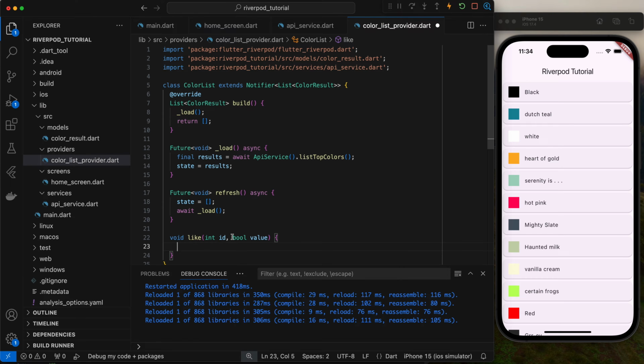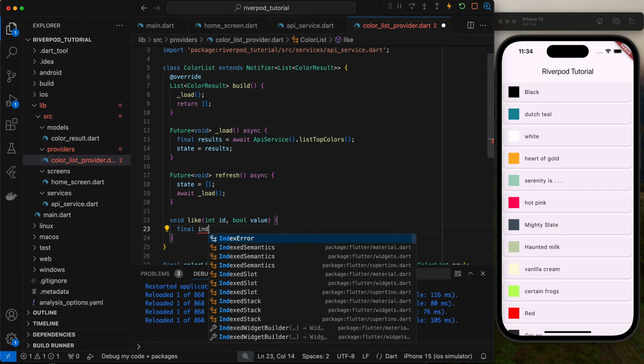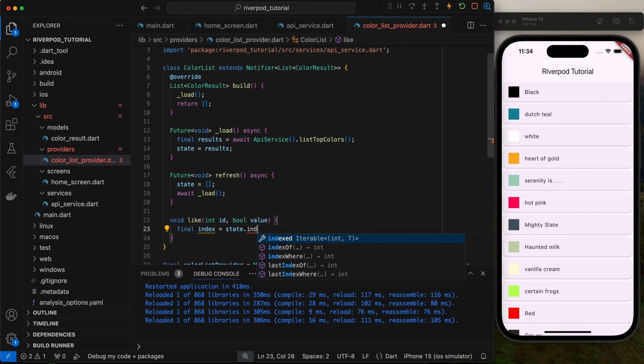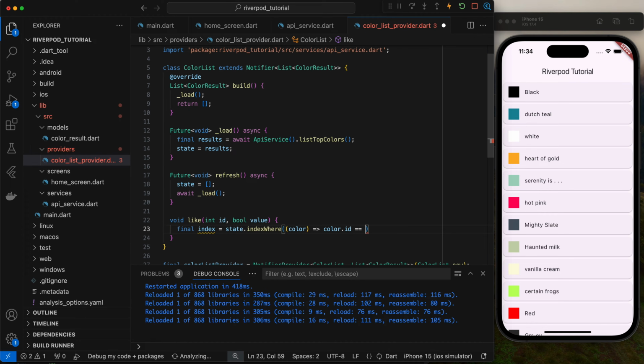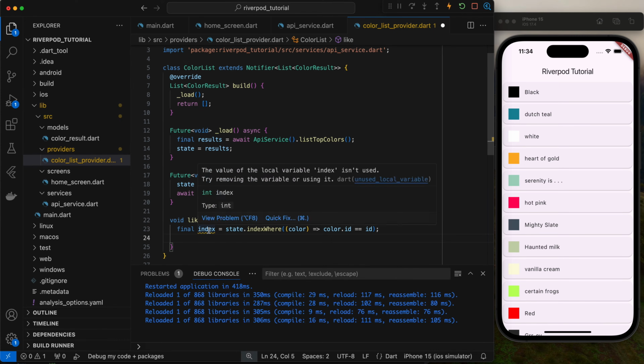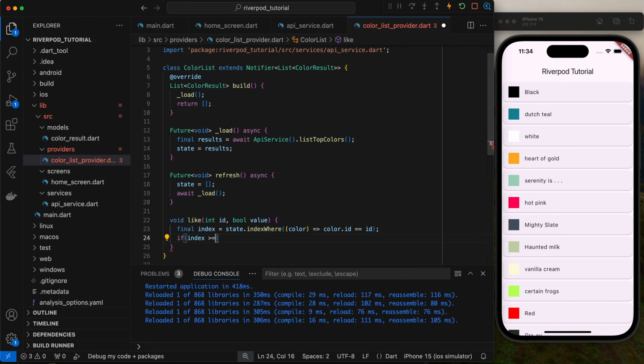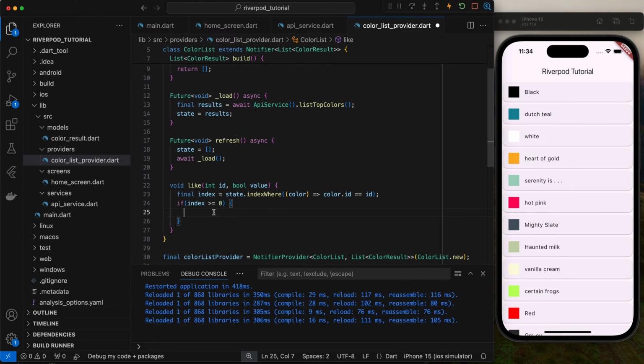Based on this ID, we want to find out what index it is in that list. We can simply do that by going final index equals state.indexWhere. Here we have to put in our check function. So let's call this color, and we want to say color.id is equal to the ID we're passing in. Now this will always return an integer. In the case that it doesn't find anything, the integer will be -1. So what we want to check is if index is greater or equal to 0, because 0 is actually a valid index, it could be the first one, then we actually want to do our operation.